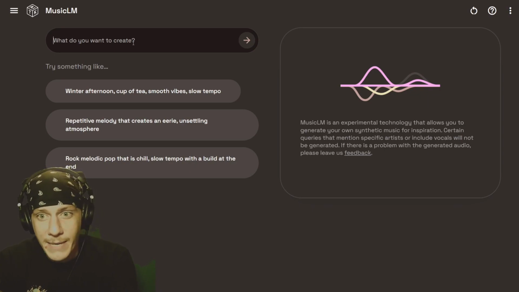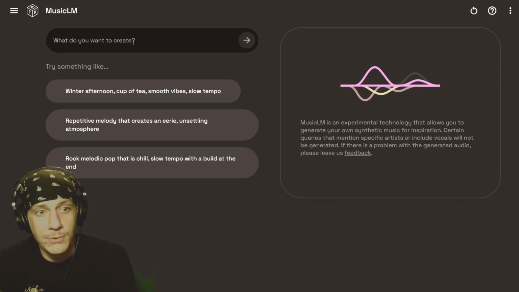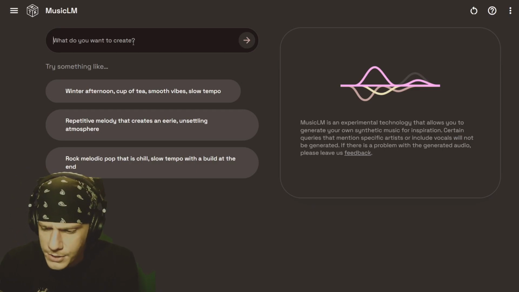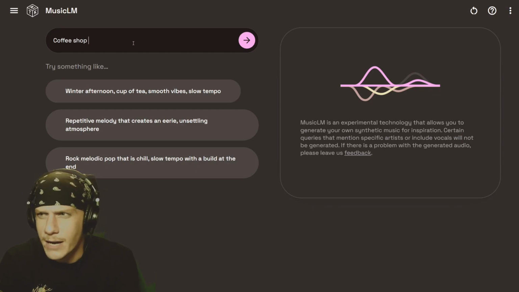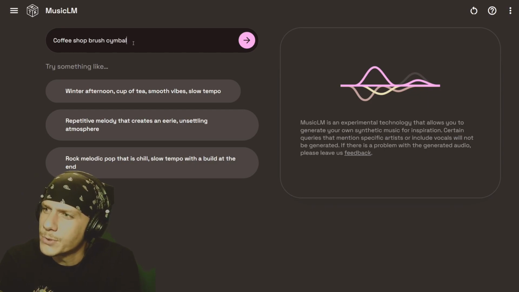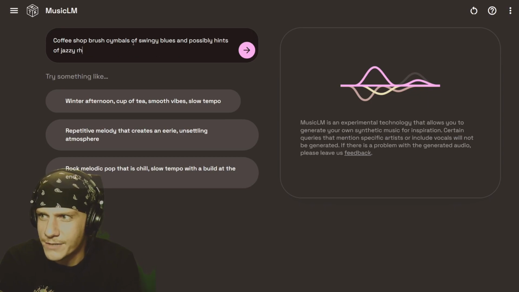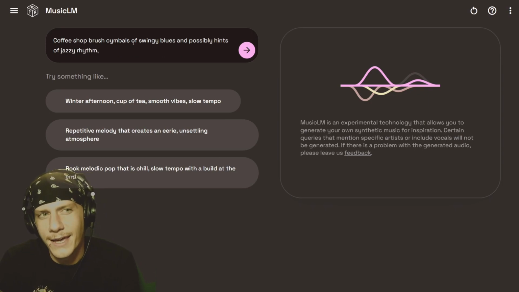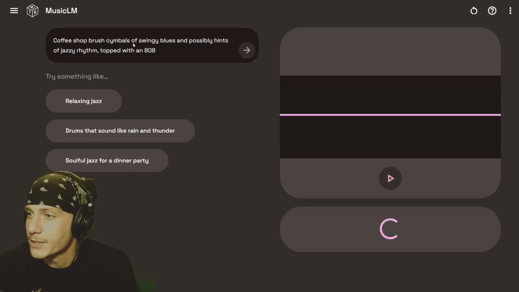So it's really amazing that they were able to go through so much music data and describe all of it in a user-friendly way in order for us to be able to do what I'm about to do. And so let's start with something pretty cool. So I'm feeling like coffee shop brush cymbals of swingy blues and possibly hints of jazzy rhythm. And then we're going to say topped with an 808. That's it. Let's hit start.